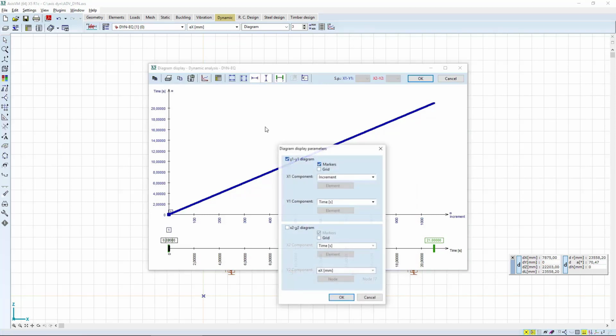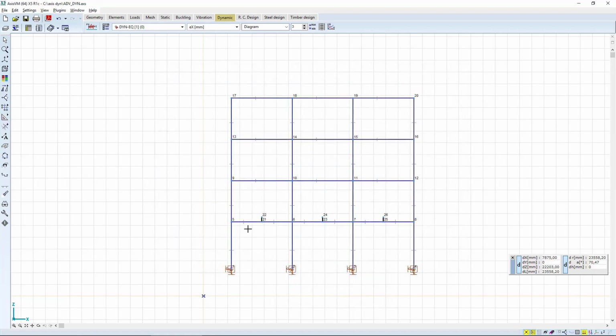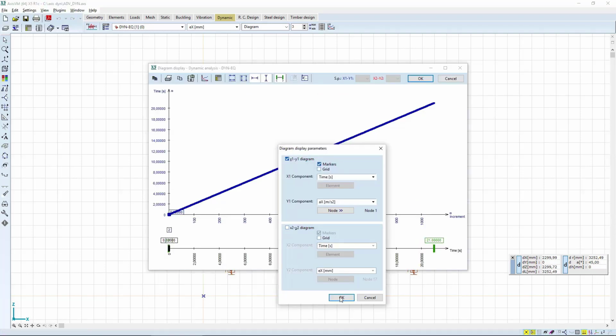First, let's display a single curve, the acceleration curve of node 1, which is a support, as a function of time. Select time for the x1 component and AX, which is the horizontal global x-directional acceleration, for the y1 component. Click on the node button, and in the main window, select node 1, which is the bottom left support. Then close the window with OK.